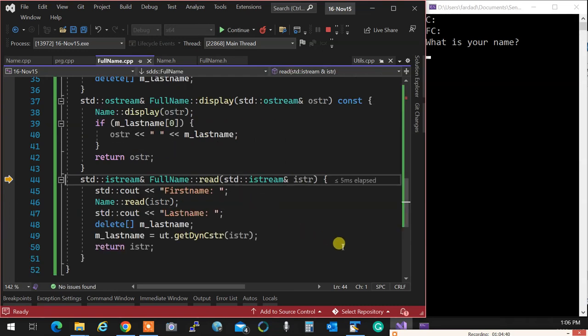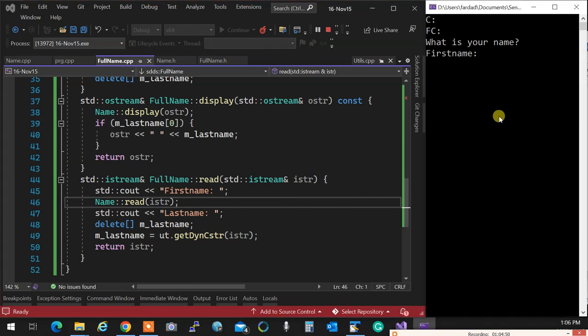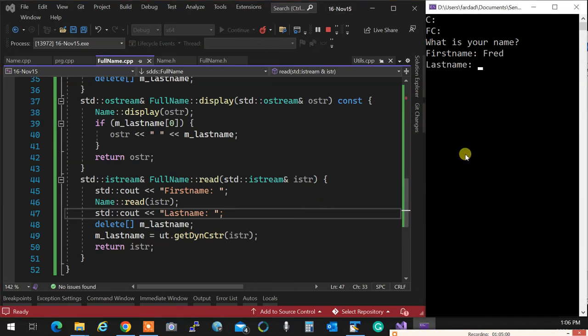So it comes to full name's read, prints first name, and then tells the read of name to read the name, and I'm going to say over here, Fred, and I hit enter. Then it's going to say last name. Did I hit the enter? Oh, last name. Is it receiving something that I missed?